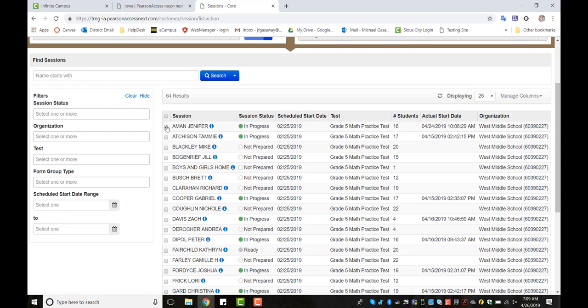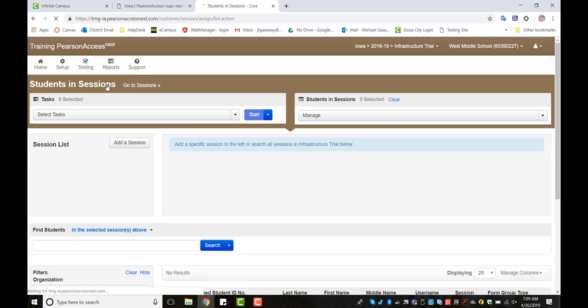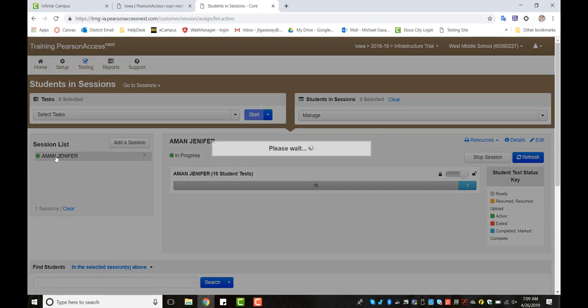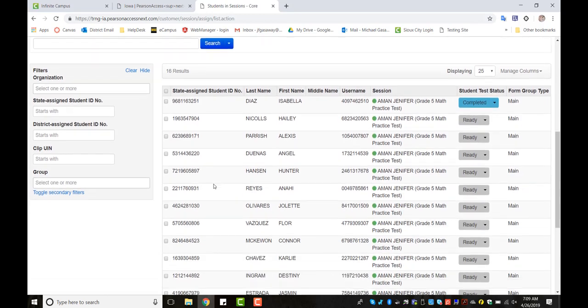Click on the box. Then you go to the top and it says go to students in sessions, and you click there. Then you need to click on your name where it says in the session list. You click there, and you'll notice that now your students are loaded.